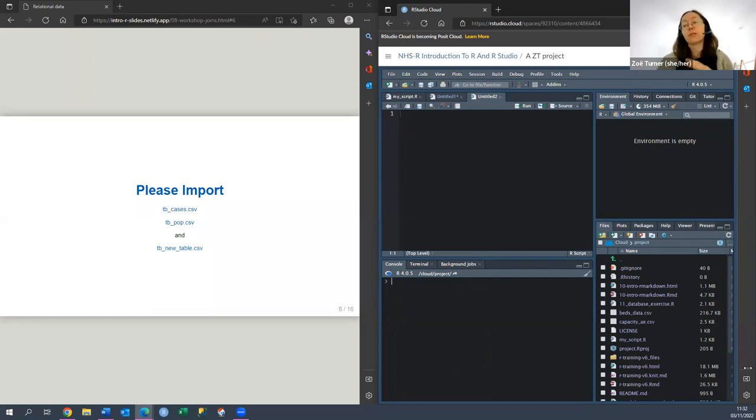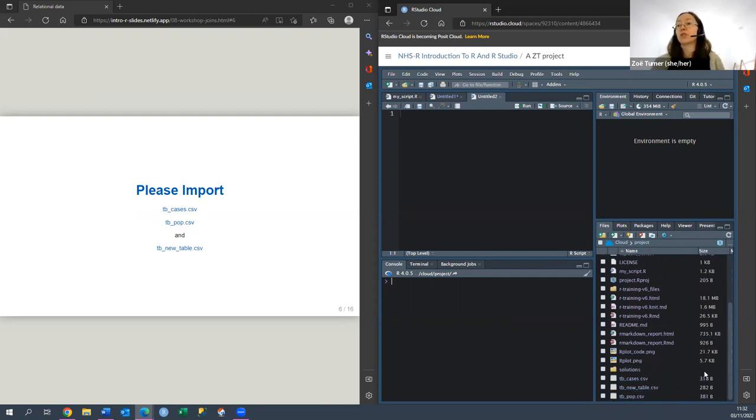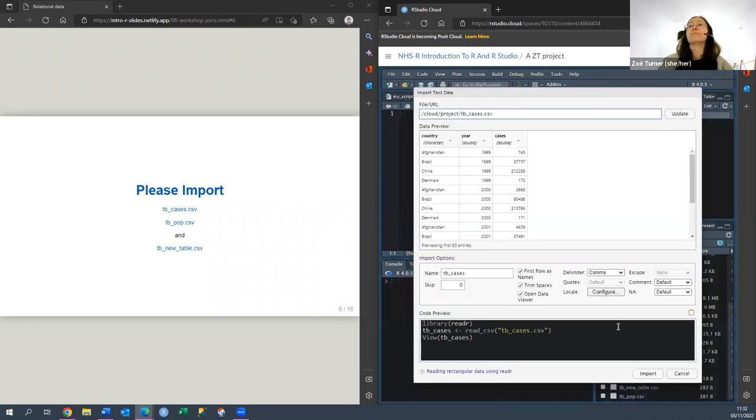You don't have to do that yourself, but it's just for me to make it clearer for you. And then I'm going to search for these files that are saying please import, which are down at the very bottom, starting with TB underscore for all three of them: cases, new table, and pop CSV files. They're all pre-tidied. They're just small subsets of information. So if you click on them, just select it with your left button of your mouse, and then choose import dataset dot, dot, dot.